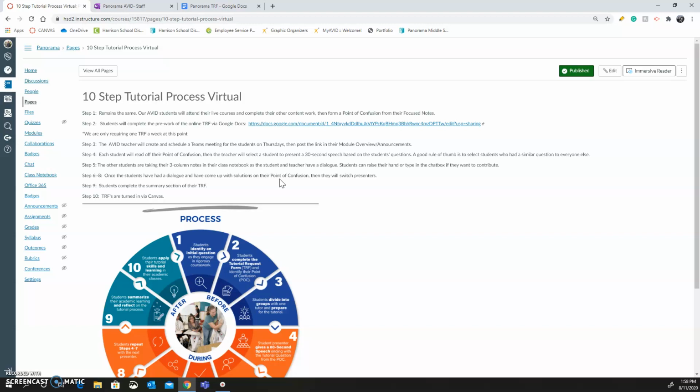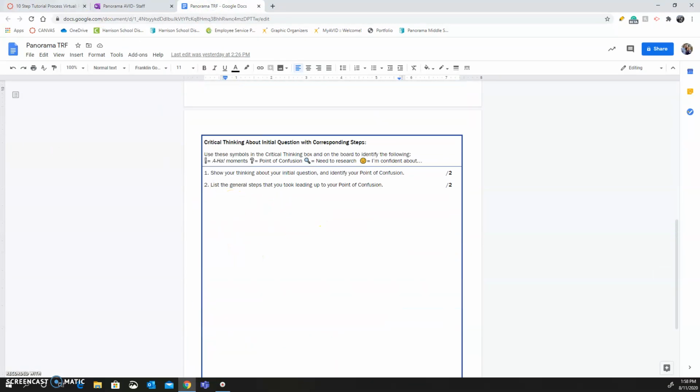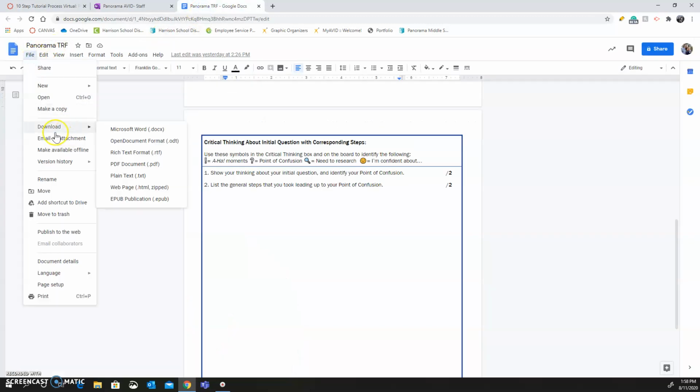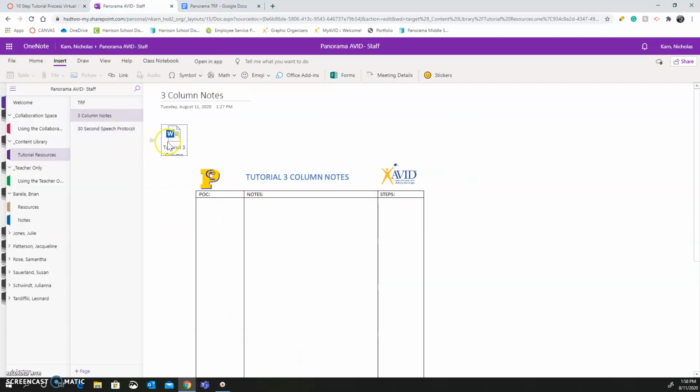So again, just hit on as many questions as we can in that time frame, and then finish it off by doing the summary section of their TRF. So they go back to the TRF and fill out the summary section. Once that's done, they turn it in on Canvas. So again, they can turn that in through the module, the assignments. They may have to download this as a Microsoft Word document to turn that in, or a PDF, whatever works. But then they can just turn that in on Canvas with their 3-column notes.